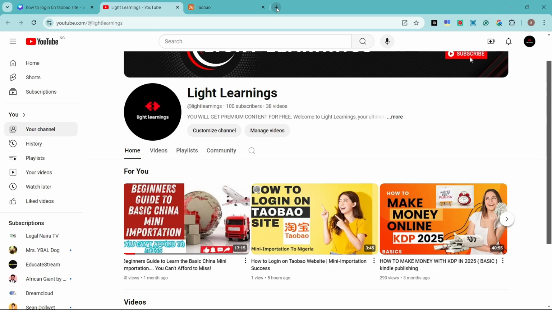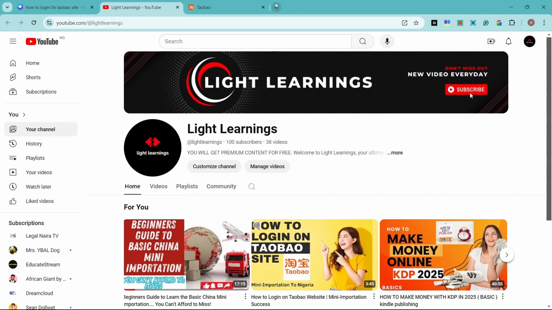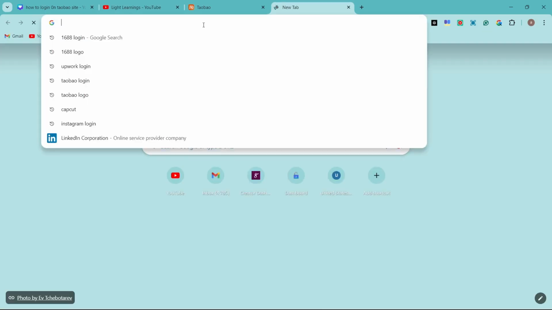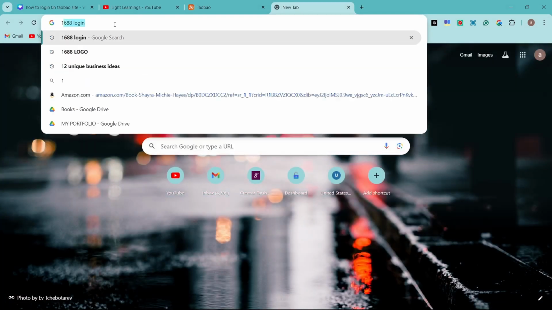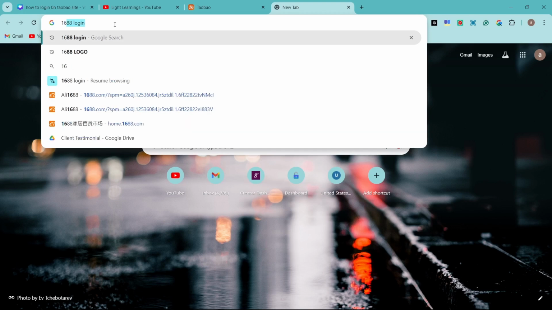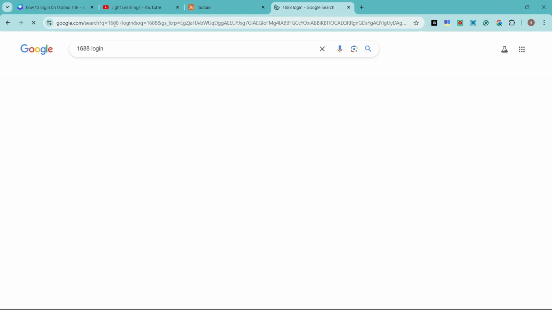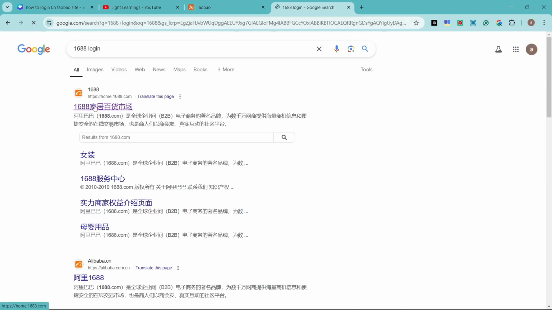Now, the first thing we want to do is come to our browser here and type in 1688. Just type in 1688 login. Once you click enter, the first link will be here. Just click on it.